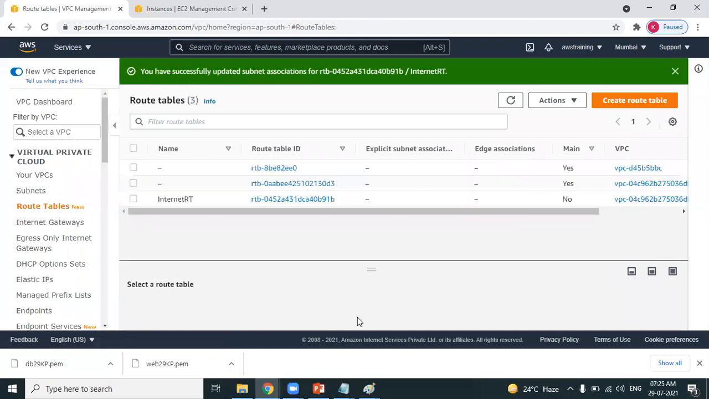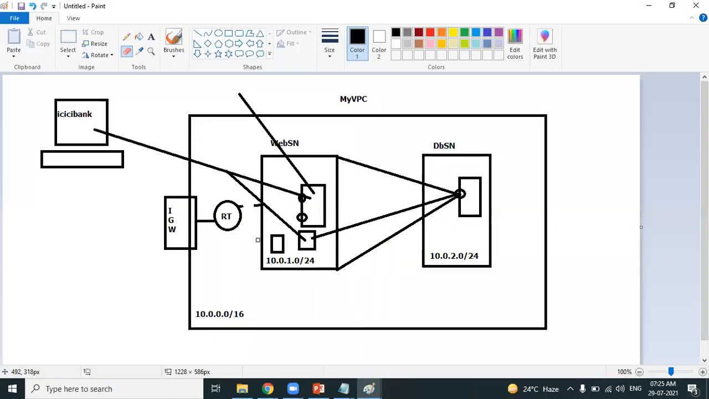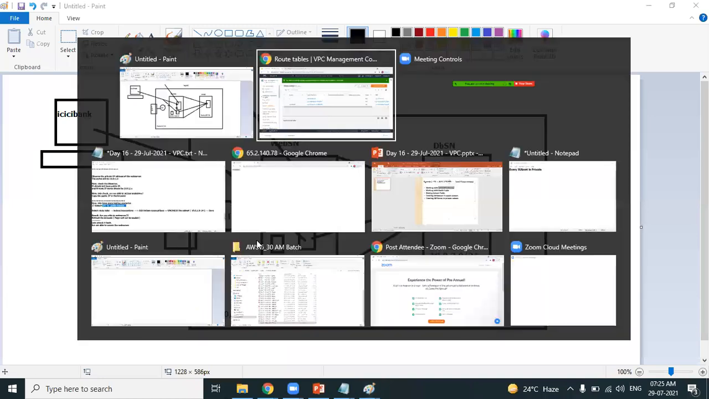I have removed the connectivity. I have detached the route table from the subnet. So again, the internet gateway tries to provide internet connectivity to the route table, but from the route table there's no connectivity. So the entire subnet will lose internet access. Now it will take a few seconds to get reflected.